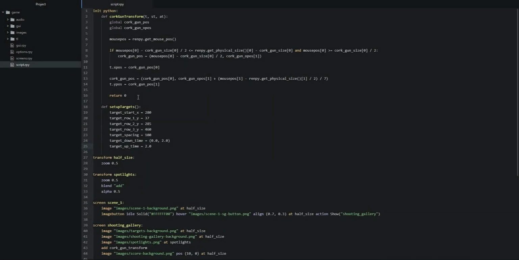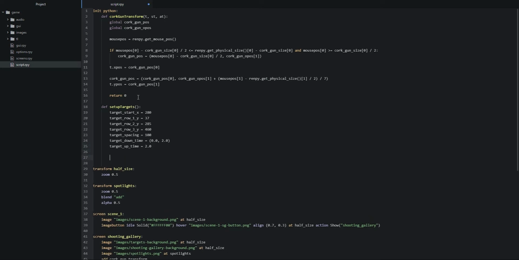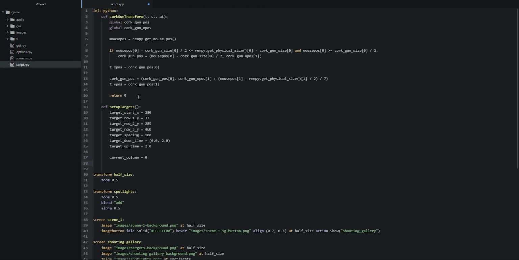Next, we're going to create a for loop, which we're going to use in order to create and place each of the targets on the screen. And to do that, we first of all need a new variable that is going to help us to keep track of which column we're currently in for the current row. So for that, we're going to say current column. And this is going to have the value of 0 to start with. And then we're going to create a for loop.